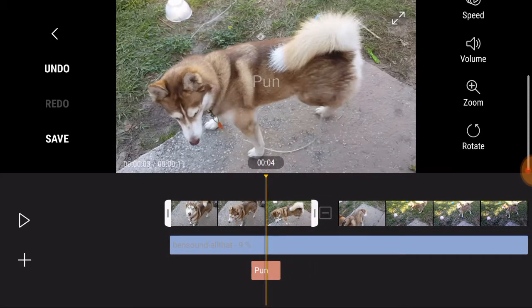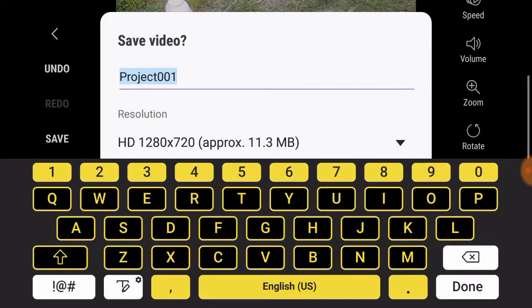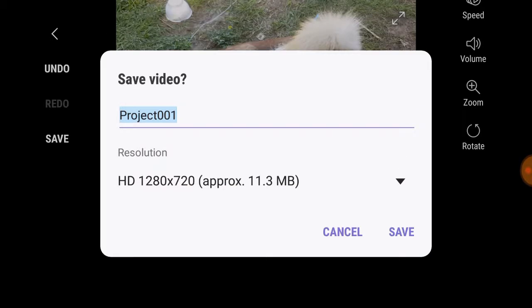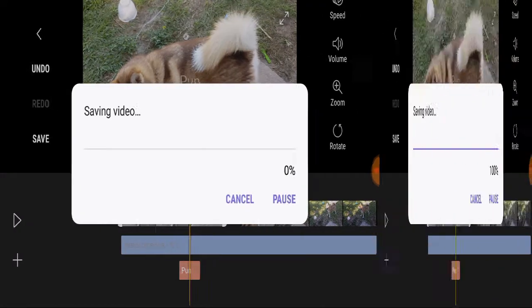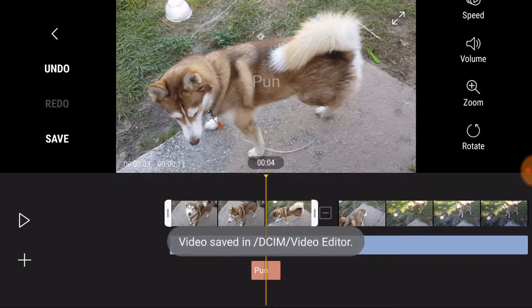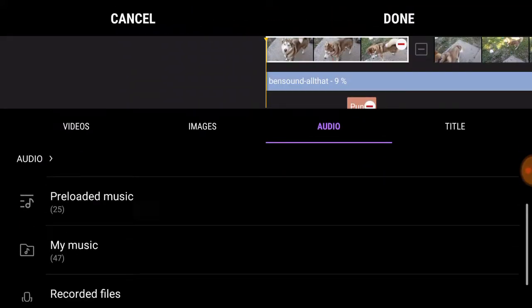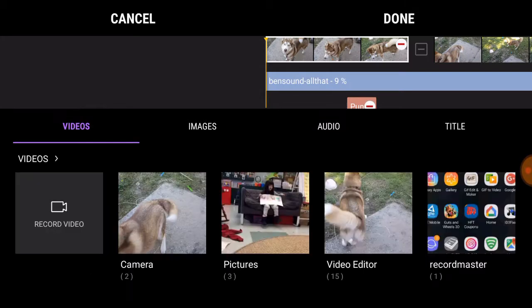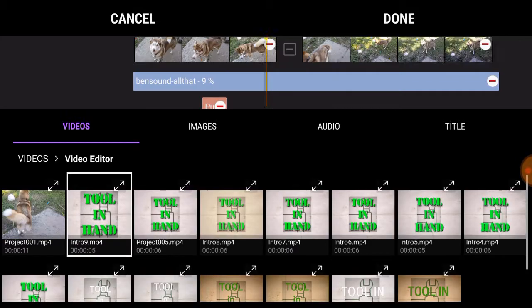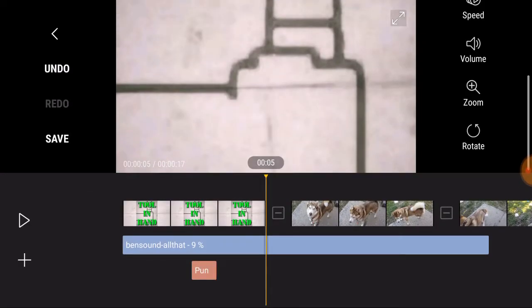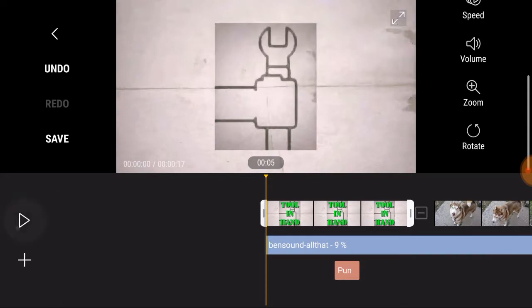But then you hit save, and it will save the video. And then I can even, well, how about this? We add videos, video editor, put my intro in the front. How's that?